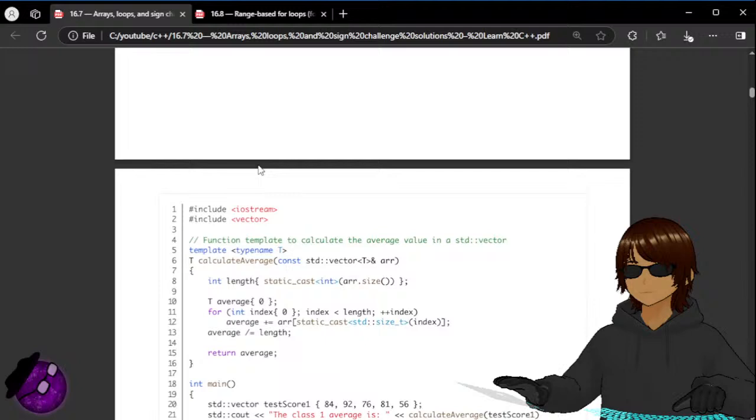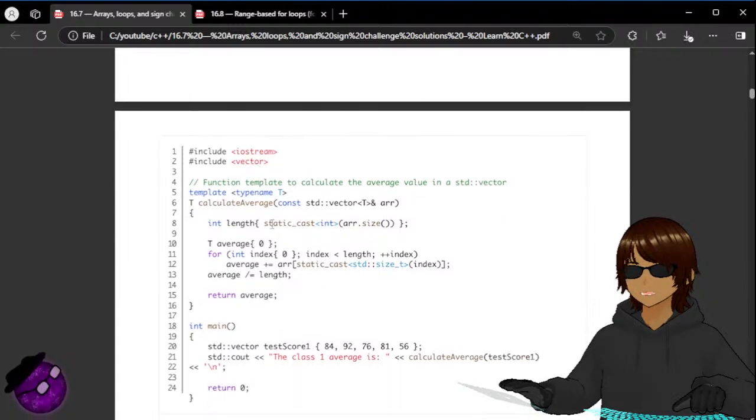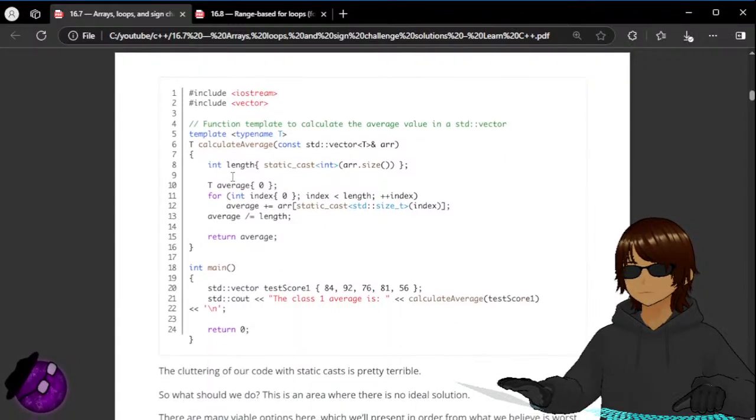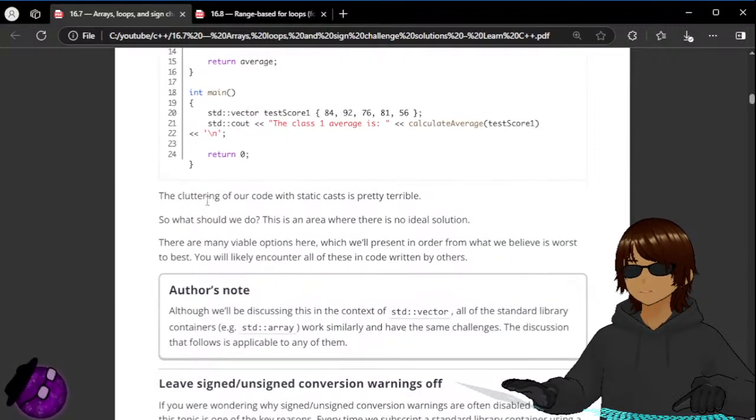Here's another example using a signed index. So we have length. Okay. They're calculating the average. Okay, the cluttering of our code with static_cast is pretty terrible.